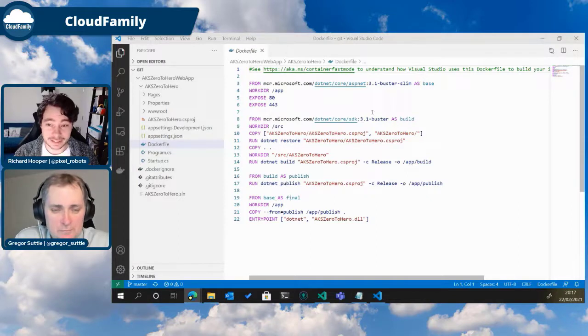We use the base container again, which was the 3.1 Buster Slim, and we're using that as our final container image. We then create the working directory /app, but what we do here is we copy from the publish container, so that's this container here. From that folder, we copy everything out of that folder into the app directory. And then we start the container with an entry point, and we're saying use .NET and AKS 0to-hero.dll is the command. So that's basically the Docker file. Hopefully that makes sense to you.